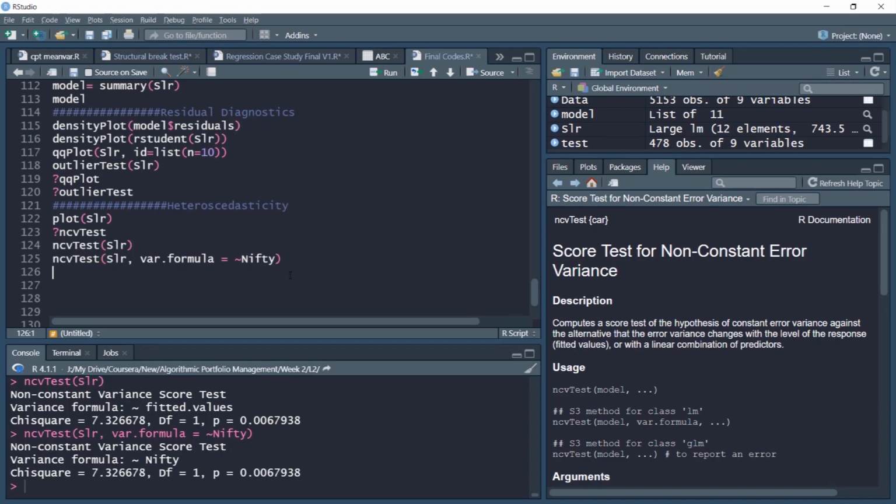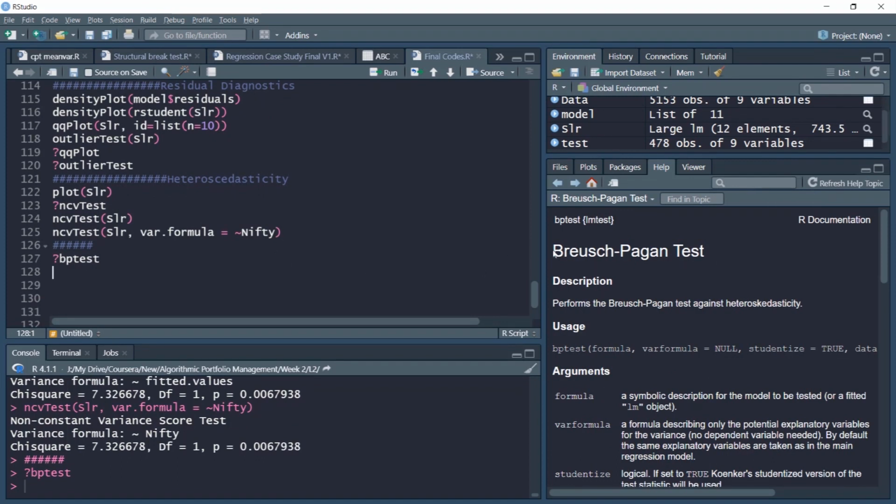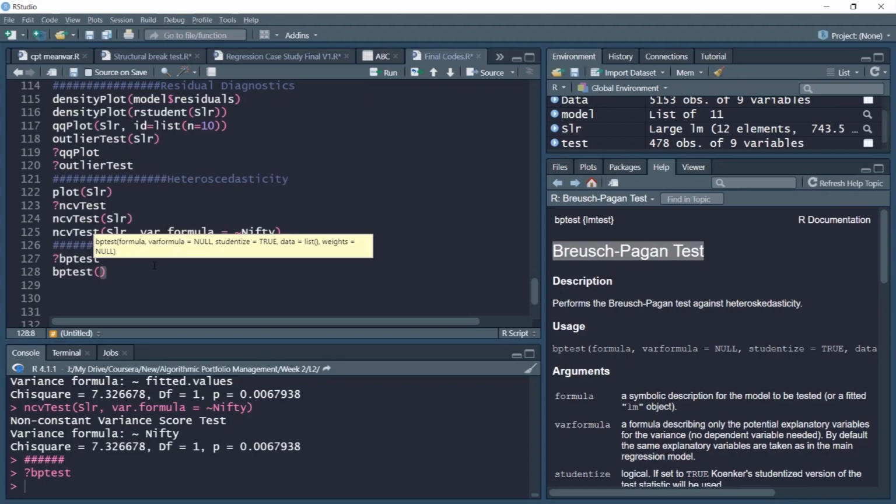Another very interesting test of non-constant variance is the BP test, or Breusch-Pagan test. If you want to know more about this, you can simply type ?bptest and all the details are there. This BP test is a very interesting test of heteroscedasticity. It simply checks whether error variance is changing. So let us run the BP test, and we'll supply the model object. Here we are supplying the model object, and we will decide whether we want the error terms to be studentized.